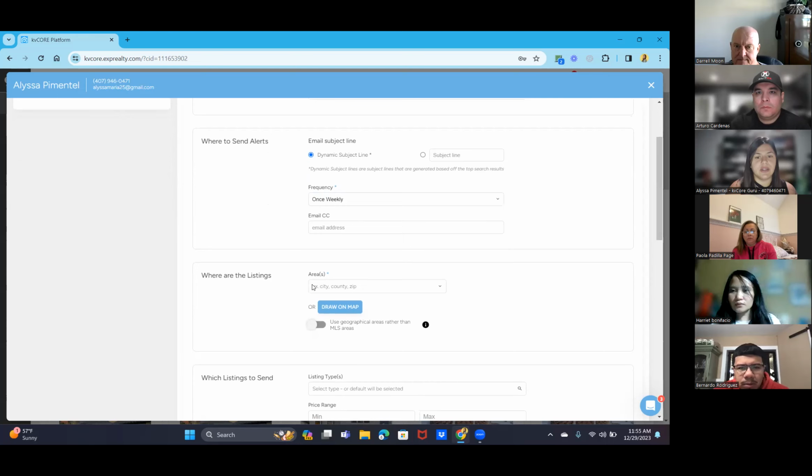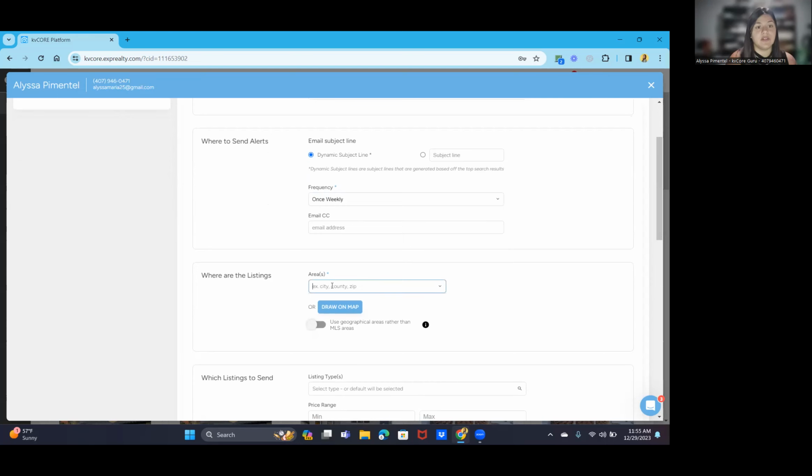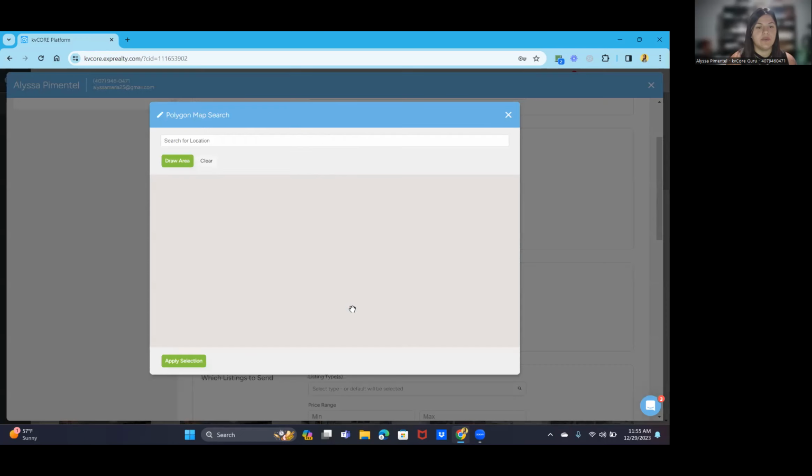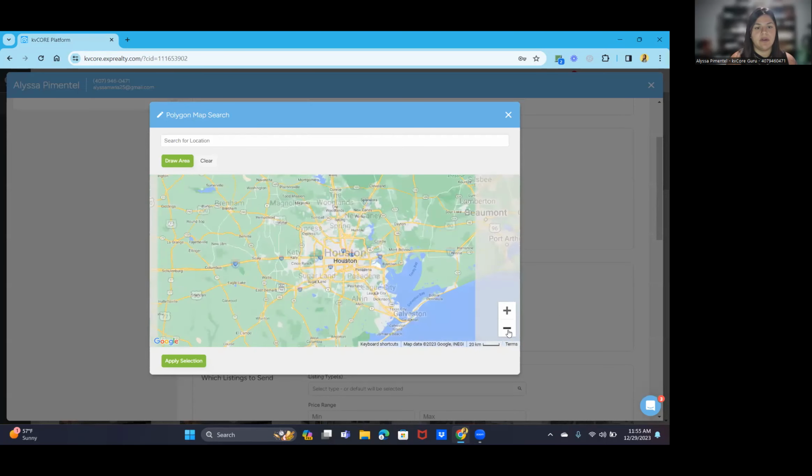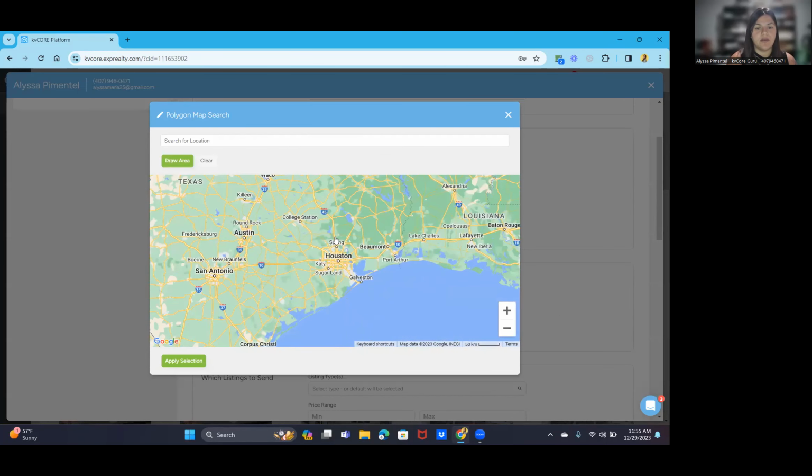And then just select the area. So if they're looking in a specific area, you can put the zip code here. You can also put the city there. You can also do county. So city, county, zip, or you could draw on the map. So if you draw on the map, you can just back out and maybe put a really big square around this area, unless they are only looking in a specific area.